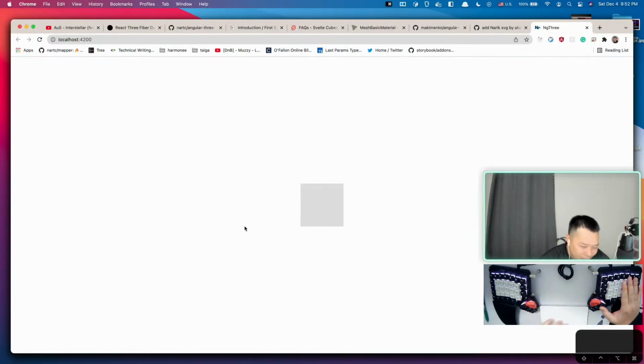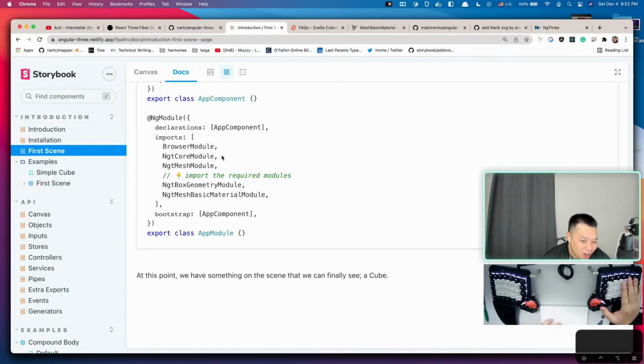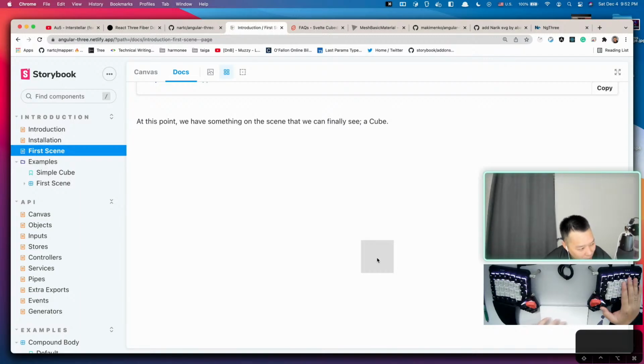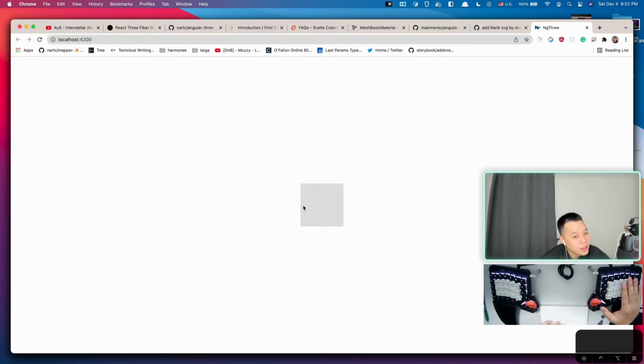There we go. It doesn't look like a cube to me, right? It is a square. But let's compare. The documentation sees the same thing, so we should be on the right track. So let's continue, right? Now we see something, so that's a good thing. We see something. So now let's go back.